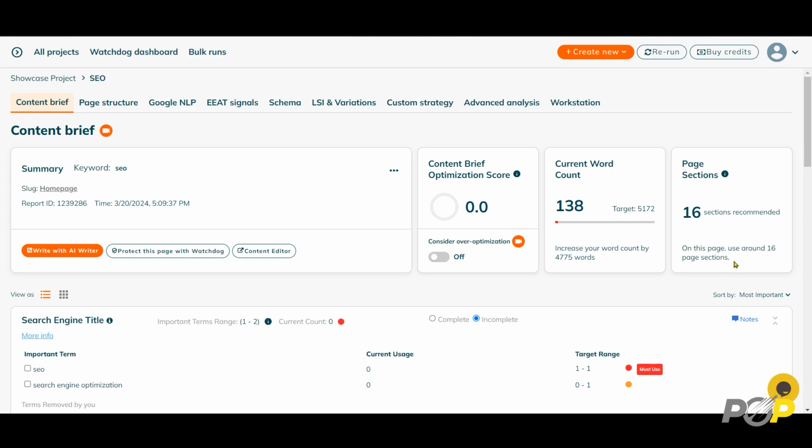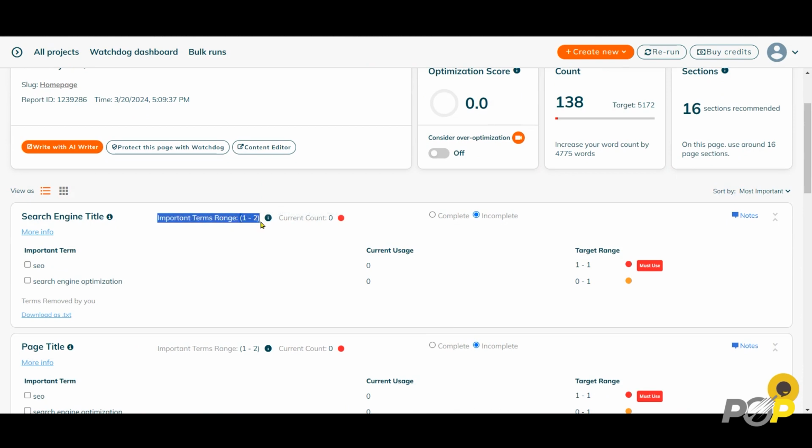Importantly, fulfillment of the target word count recommendation and section recommendation will not increase your content brief optimization score, though we still recommend fulfilling these recommendations. What is taken into account when assigning you a content brief optimization score is the important terms range at the top of each section. Before we get too far ahead of ourselves, though, let's learn how to read the sections in the content brief. In the upper left-hand corner of each section will be the section title.